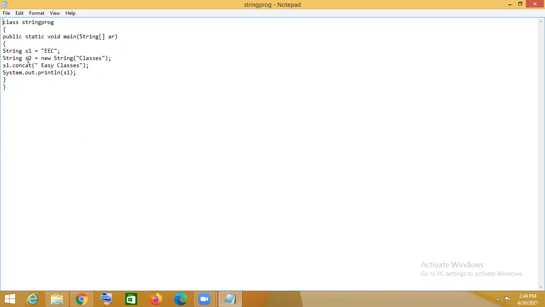And next I have used a string using the new keyword. We create a string in two ways. One is string literal and another one is using the new keyword. So first I have used a string literal, that is String s1 equal to "EC". So s1 has the value EC.